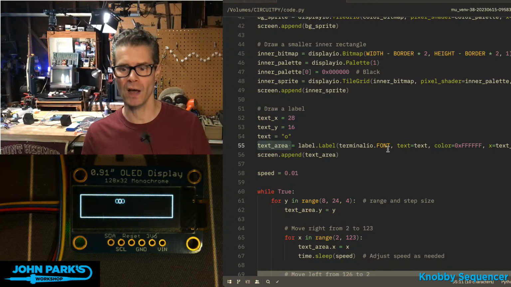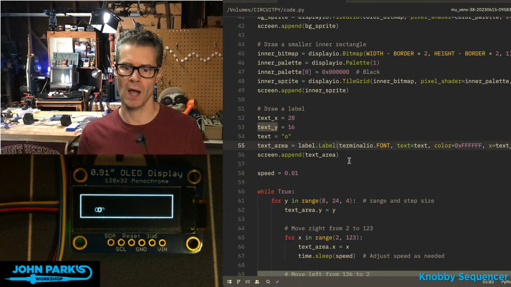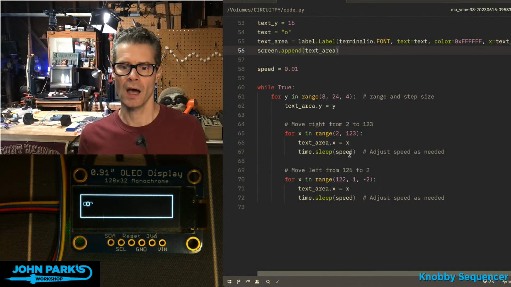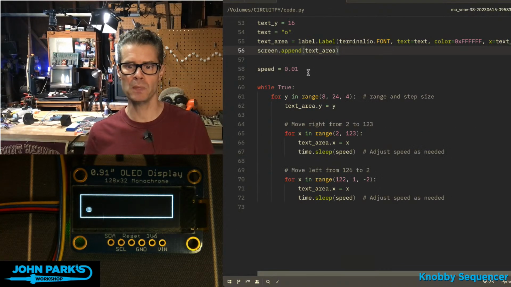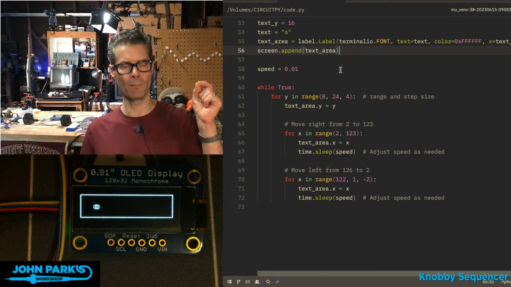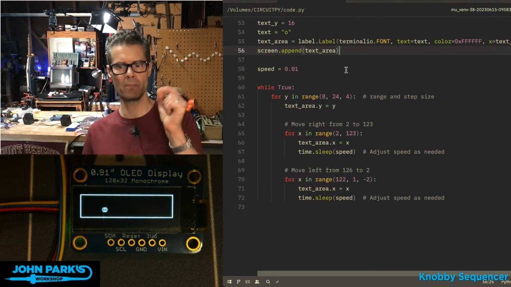We use the terminal font. We use the text that we've already picked. We use white in this case as the color. And then we set the X and Y positions, add that to the screen context. I've got a little variable here called speed. I'm setting it pretty fast, 0.001, and that is how quickly I'm moving from position to position.